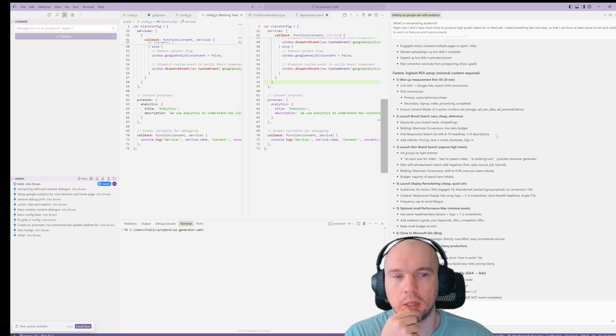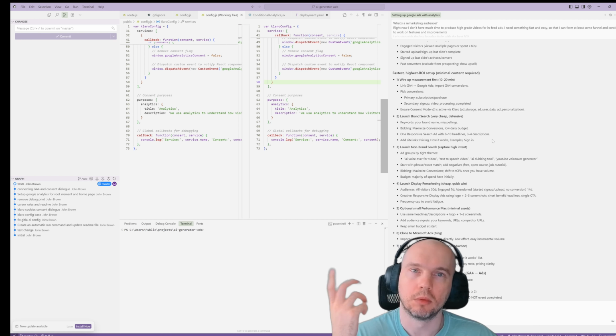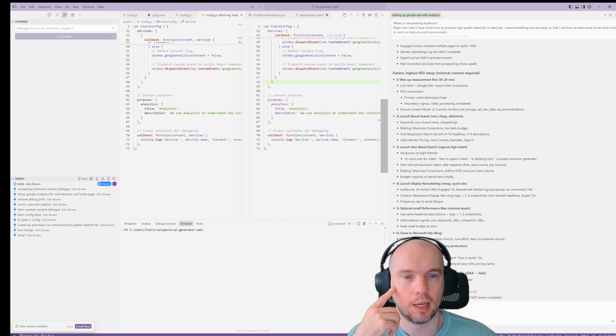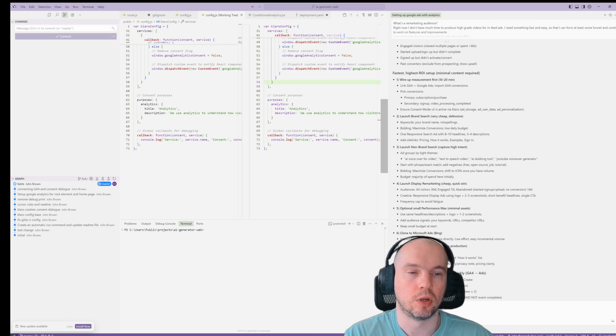So I have to come up with a text for the ad, right? Well, that's kind of expected. Add site links: pricing, how it works, examples, sign in. Launch non-brand search, capture high intent, add groups by title, themes: AI voiceover for video, text to speech video, AI dubbing tool, YouTube voiceover generator. Start with phrase exact match and negatives: free, open source, job, tutorial. Maximize conversions, shift once you have volume.